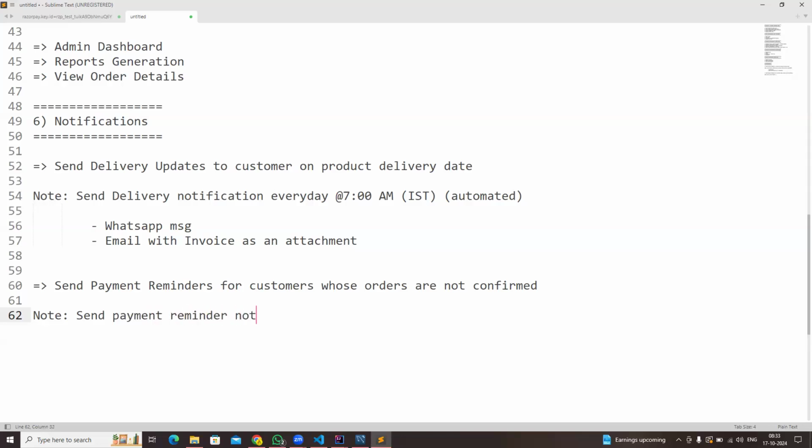Send payment reminder notifications every day at 9 p.m. IST, only by WhatsApp message. Hi, you placed one order, but your payment is still pending. So please proceed with the payment to receive the order. That kind of notification I want to send.